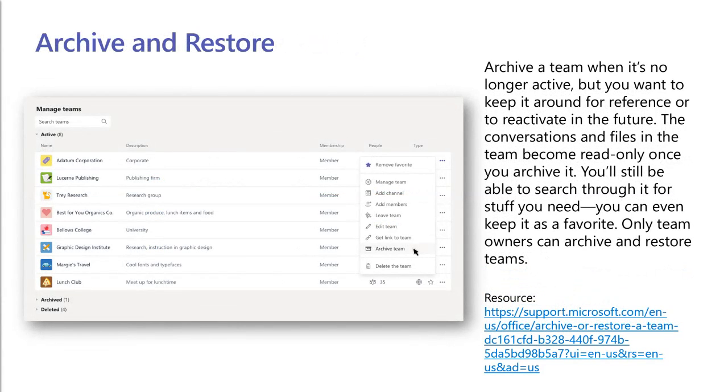Archive and restore. I think this is really interesting. It's a lot like what you would do in SharePoint when you sunsetted a site. You wanted it to be read-only. You can do that in the Teams Admin Center. You can go ahead and archive a team when it's no longer active, but you want to keep it around for reference, or you can even reactivate it in the future. So really interesting. I would check out reading more about archiving.